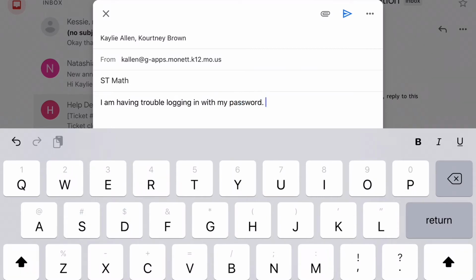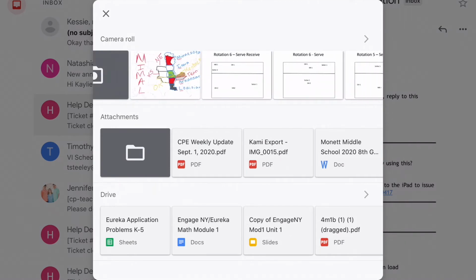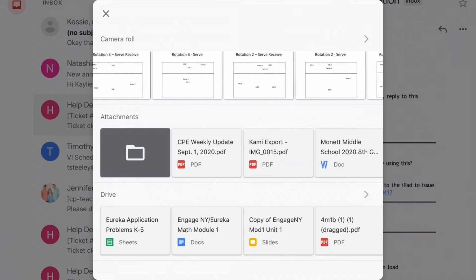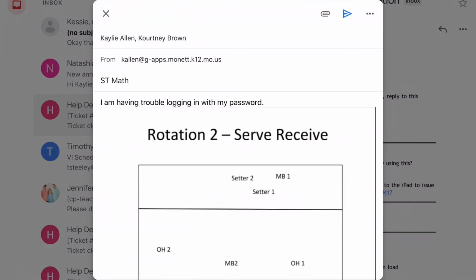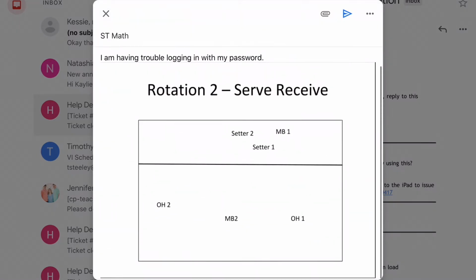And then one thing we need you to do anytime you email us asking for help is to send a screenshot. So to attach a screenshot, you would click on this sideways paperclip up here, and then your camera roll shows up. So we're going to pretend that this volleyball rotation is my screenshot. So when you click on it, it's going to put it right in your email. And then to send it, you are going to click that sideways blue triangle.